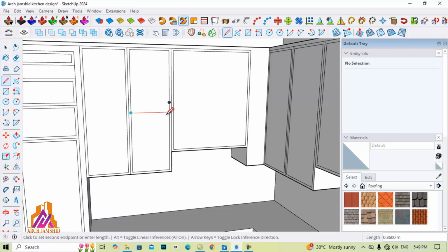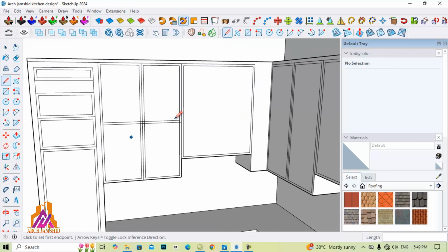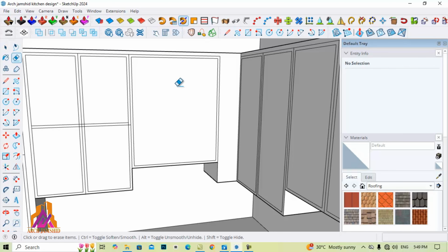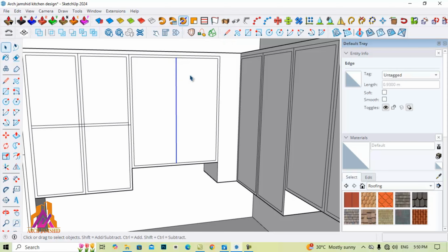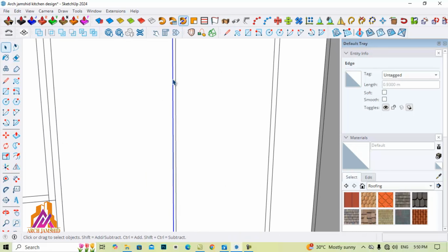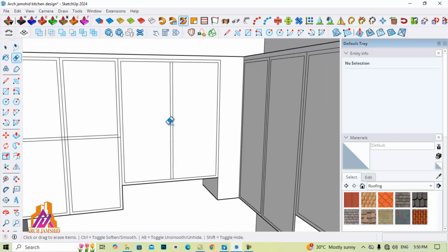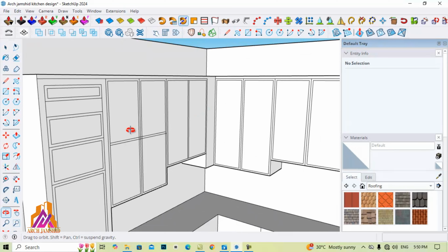Guys, here I want to divide these cabinets into 2 parts, upper and lower, by splitting them in the middle. So both sections will be part of a double door design. Guys, now I want to add doors to these cabinets. First, we split them into 2 equal parts from the center. Then we offset this line on both sides, and we repeat the same process for all the cabinets.